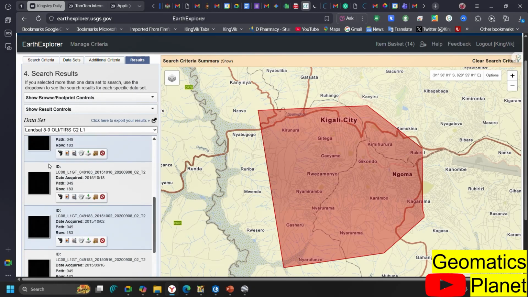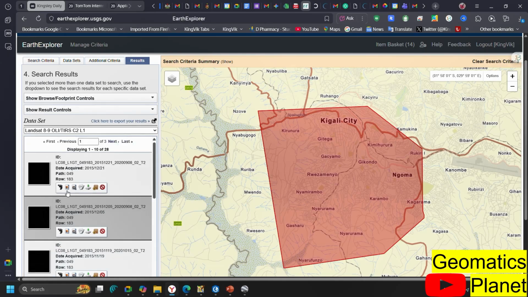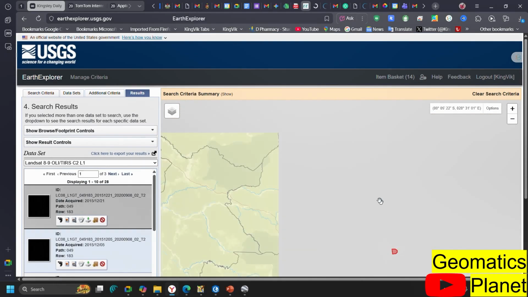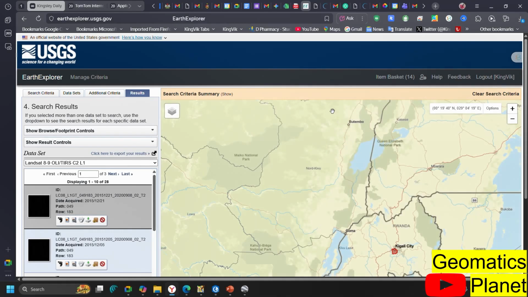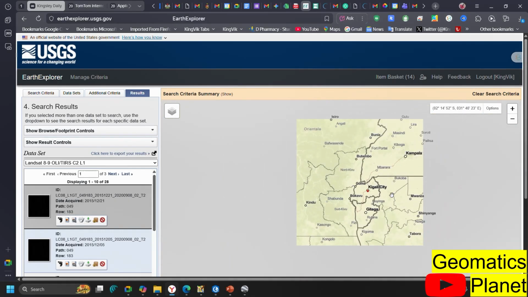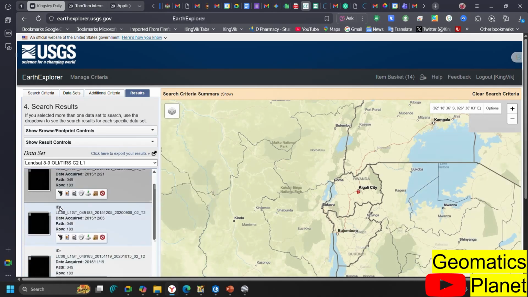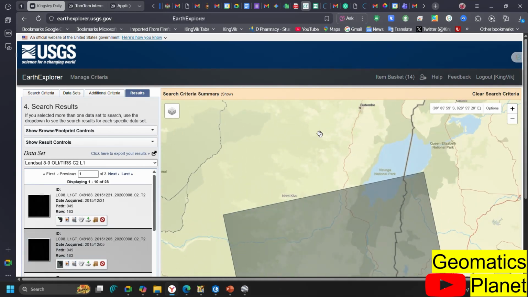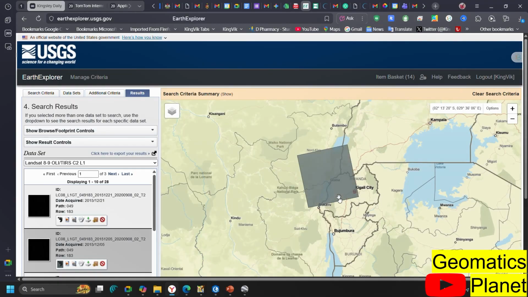If you click on the part here, you will be able to get the footprint. If you click on this, it is going to show you the footprint. Now what I mean by tiles is, when you click on each of them, you will understand. For example, if I click on this, you can see this is tile 1. If you click on the next one, this is where the tile is located. So this is what I mean by tiles.